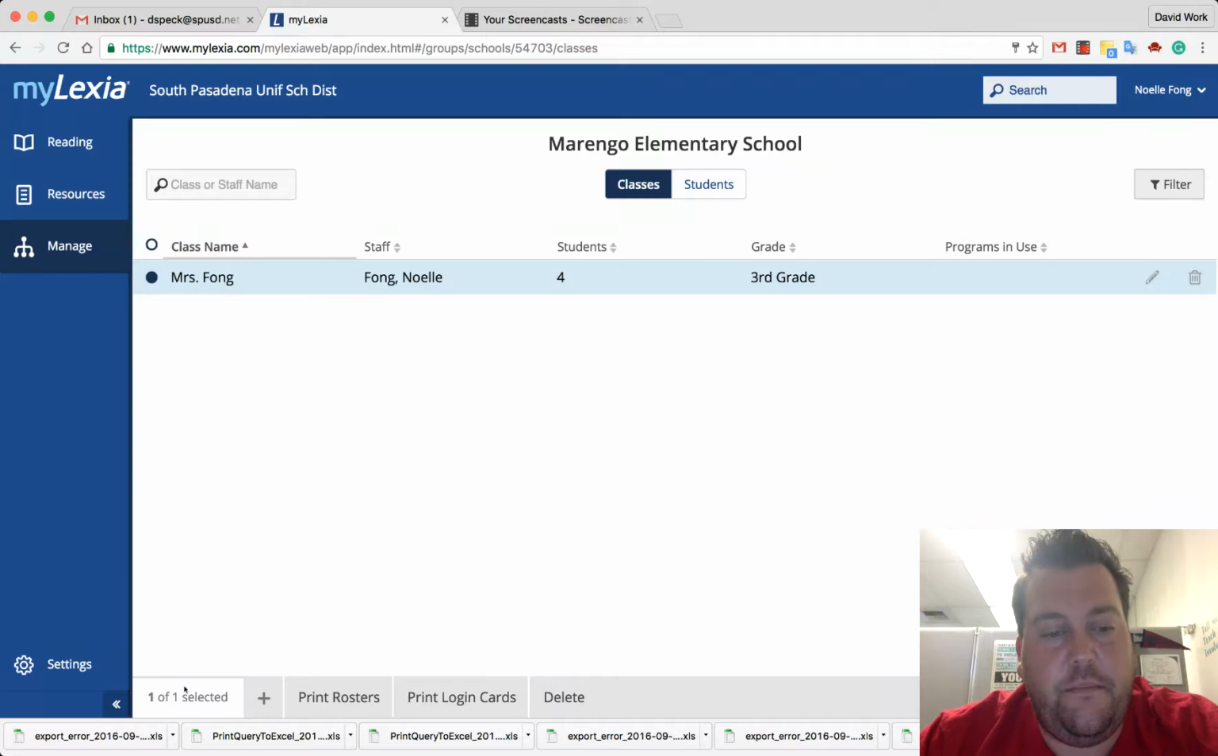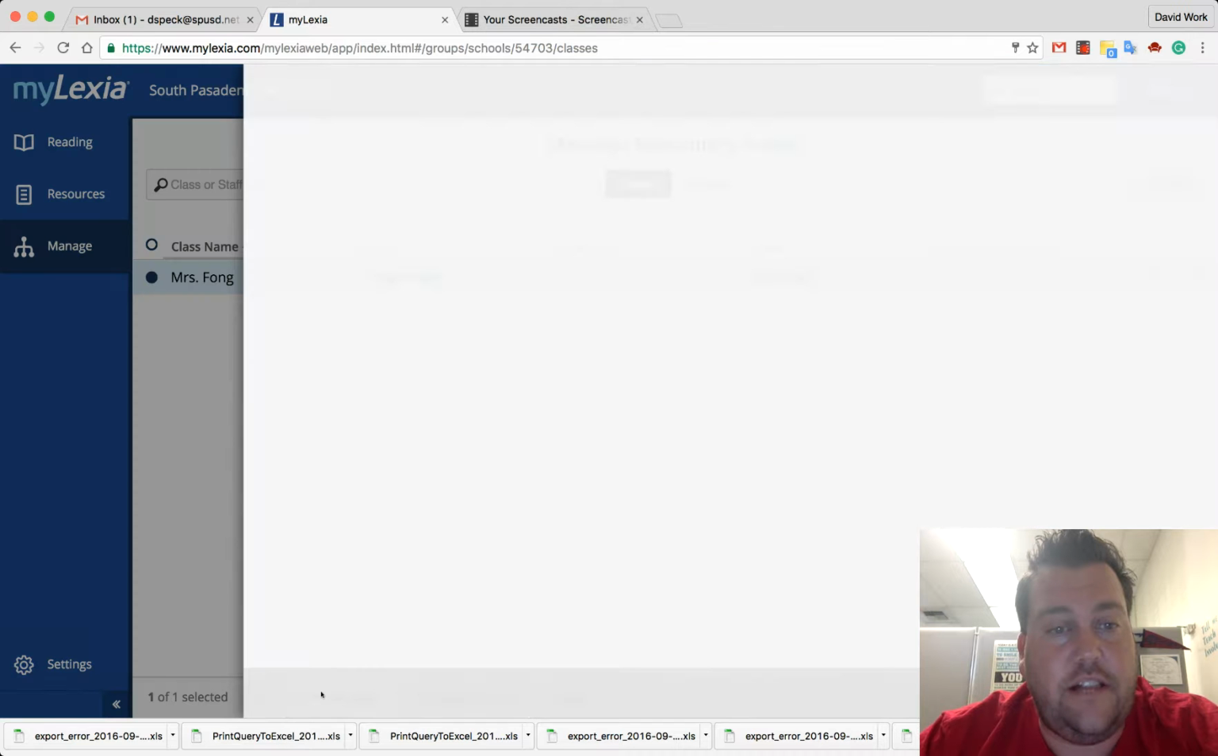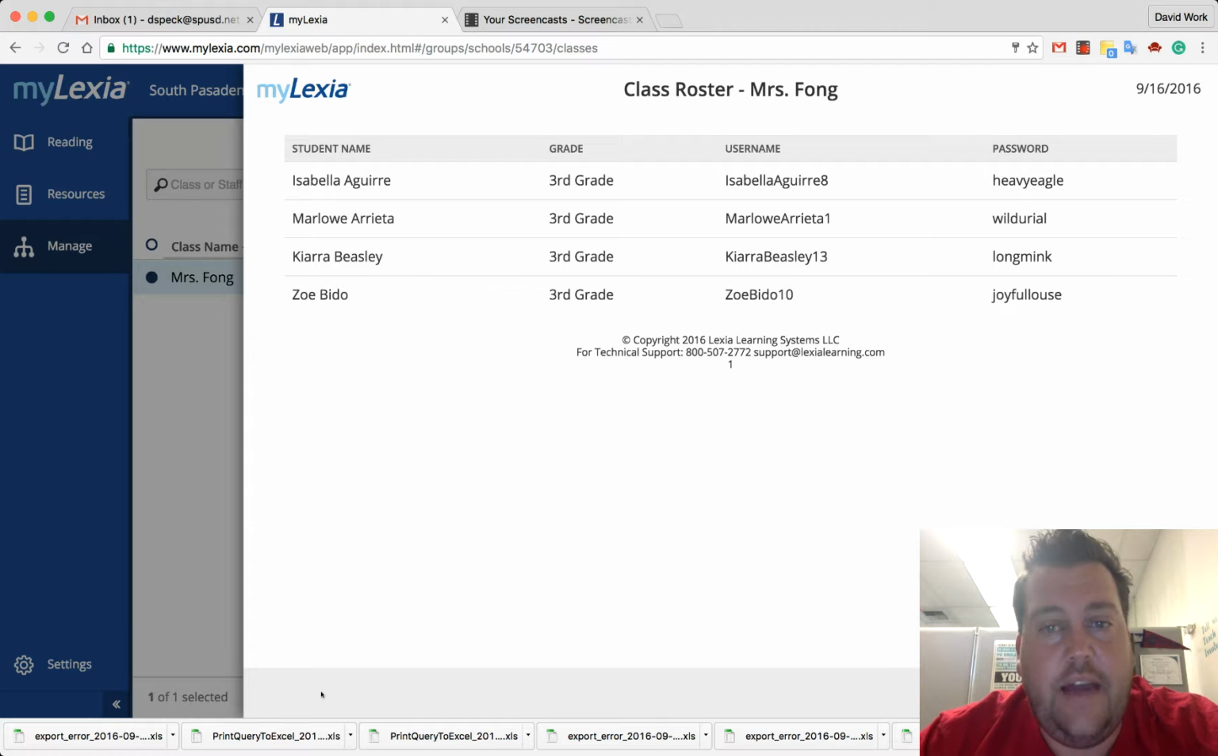I can do a couple of things. I can, number one, at the very bottom here, click plus to add a new class if I needed to. But what I can do down here is print roster. So if I want to print a roster of this class, I click on print roster. And now I have a class roster that I can print that has usernames and passwords. This is great for teachers to have on hand in case students forget.